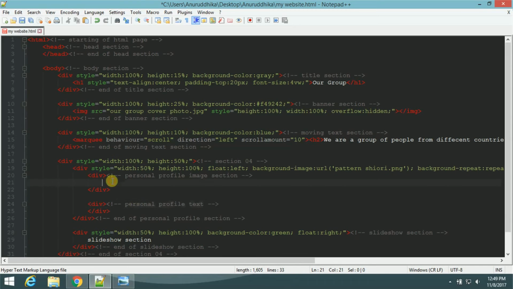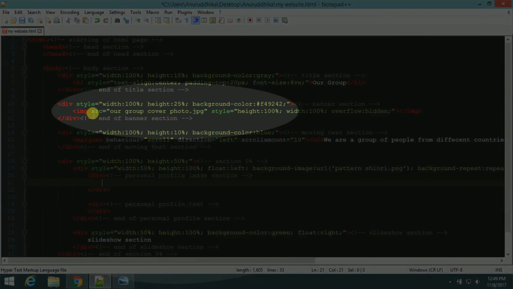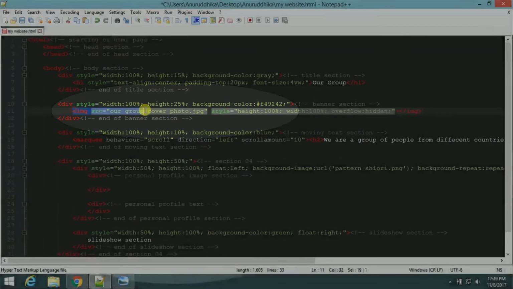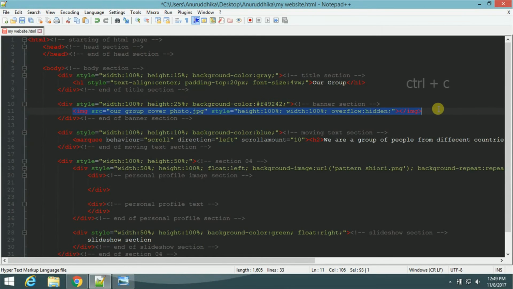Okay, inside this we have to add an image. Now I think you remember how we added an image in our banner section. In here, see, you can copy this code. This is how we add an image.